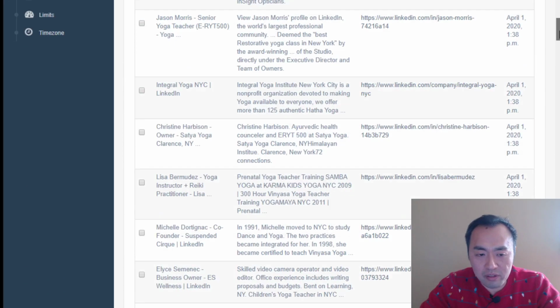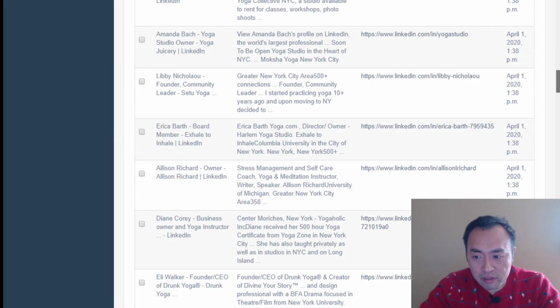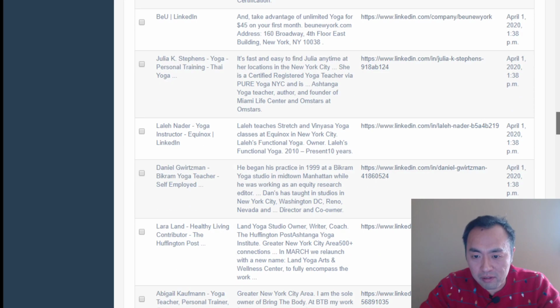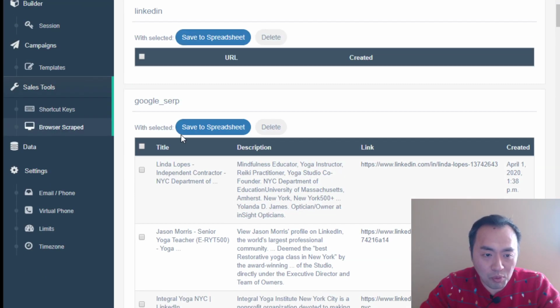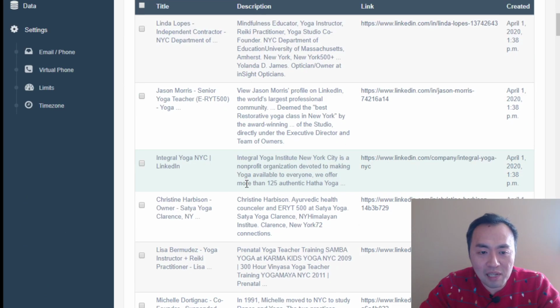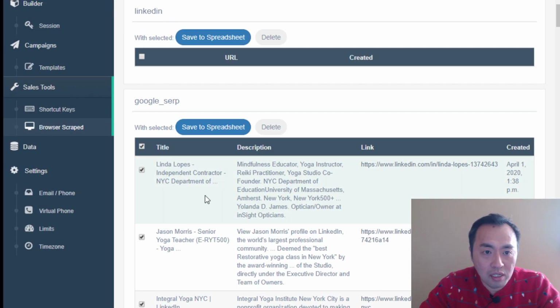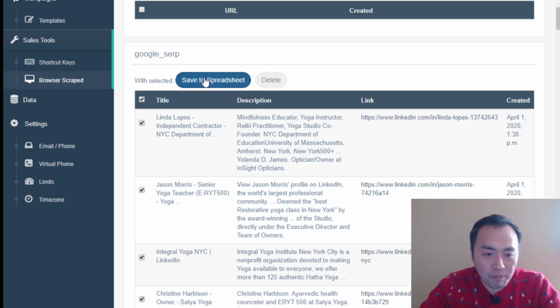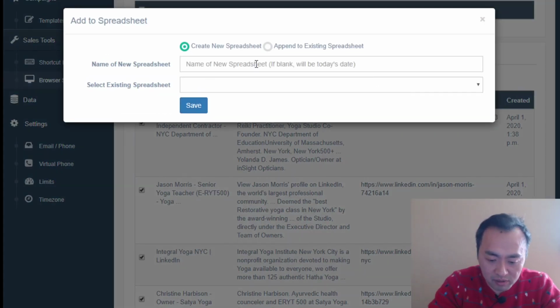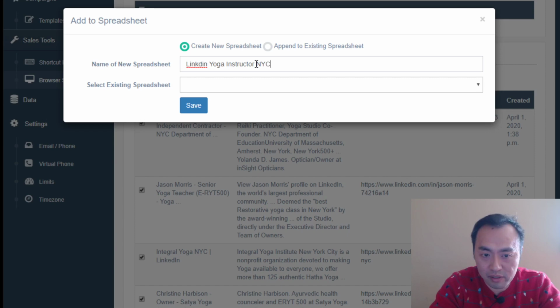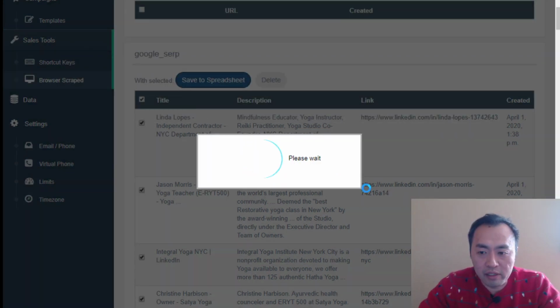Now you notice there's all these people that are now in your GetSalesFox dashboard. So what you can do is, if you want to save them all to a spreadsheet, you can just click on add all, and then do save to spreadsheet. And let's say this is, I don't know, LinkedIn yoga instructor NYC, something like that. Right, you click on save, and it's gonna do its thing.